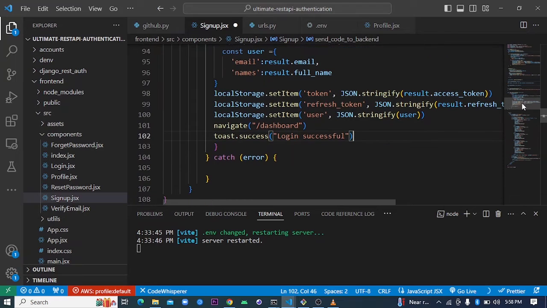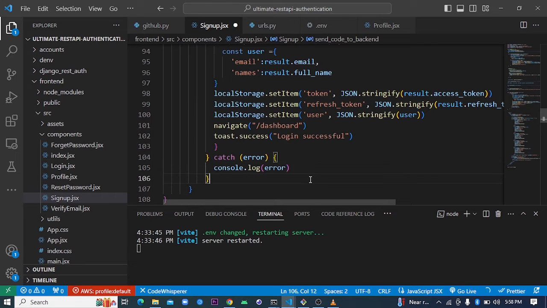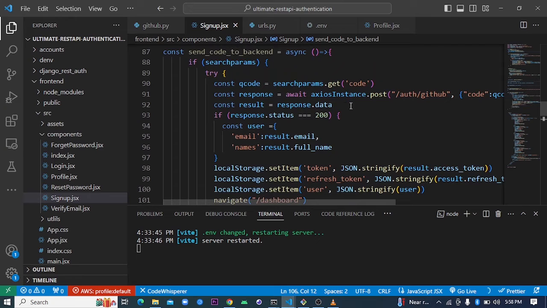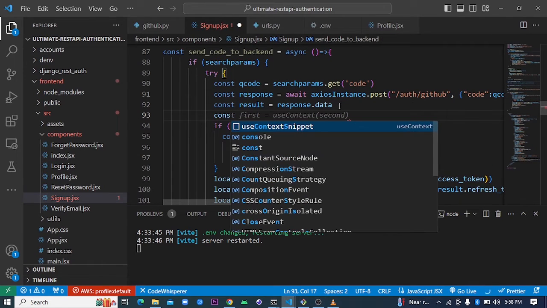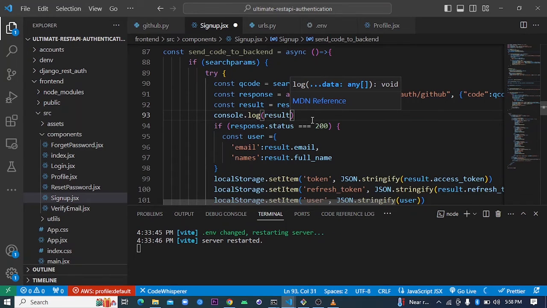All right, so if there's an error, if there's any kind of error, we can just console.log the error. All right, I save this. And secondly, if we have the result, let's also see what the result is. So I can simply say console.log our result as well, so that we can see what we have as our result.